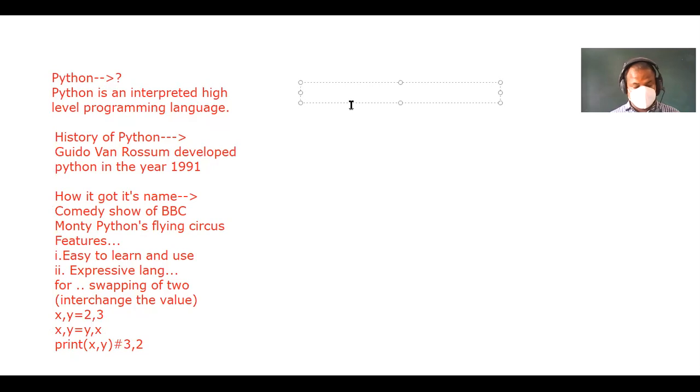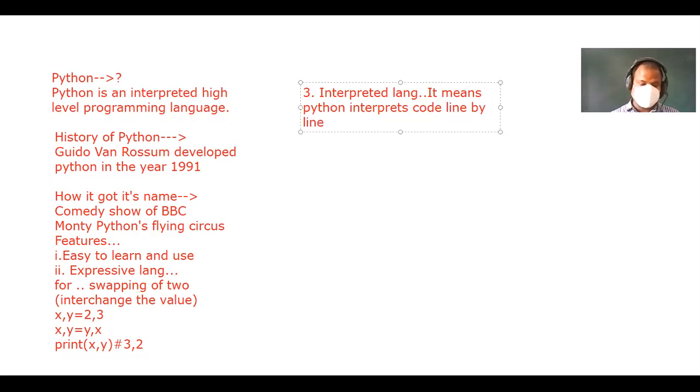The third one is interpreted language. Interpreted language means Python interprets the code line by line. That is interpreted. These are the positive features we are discussing right now.